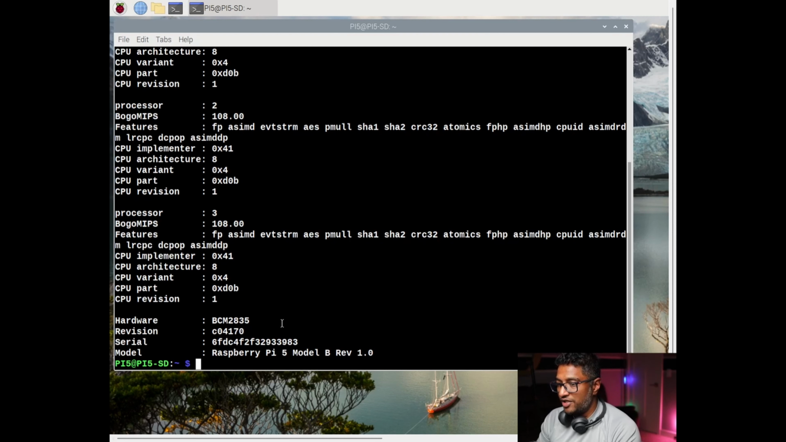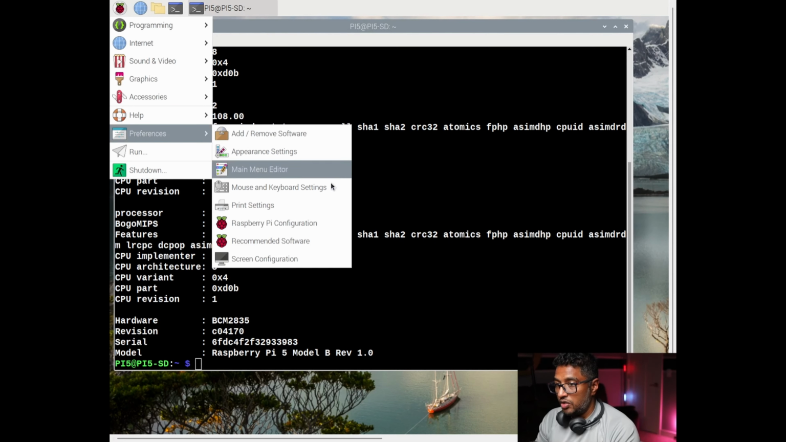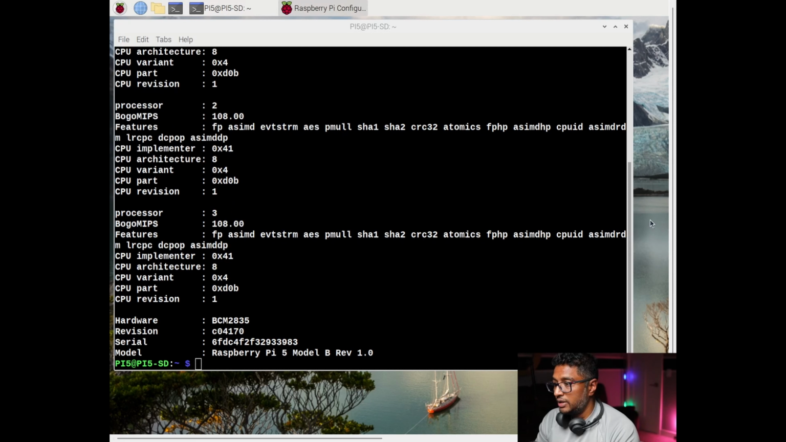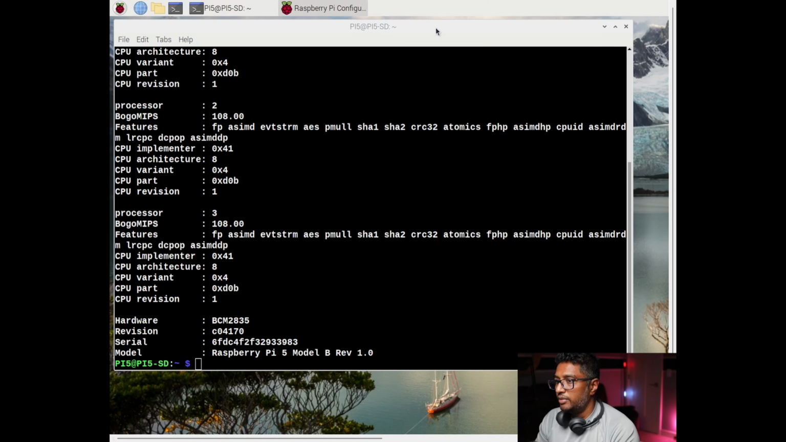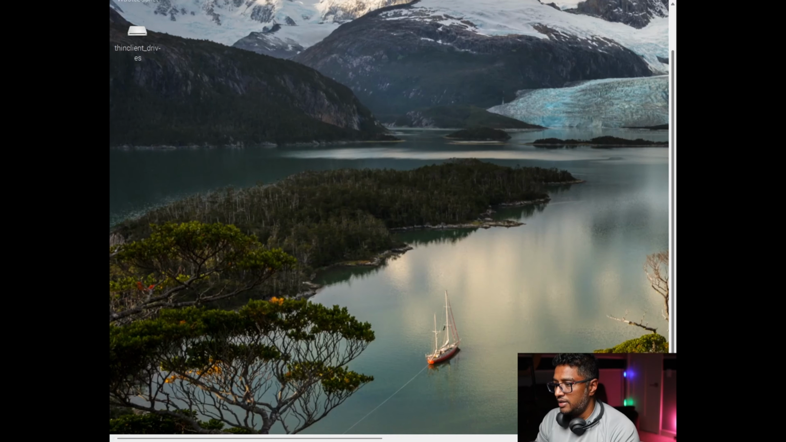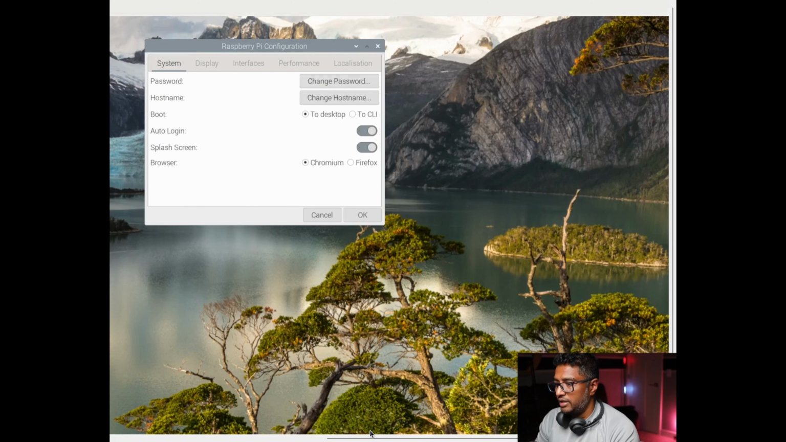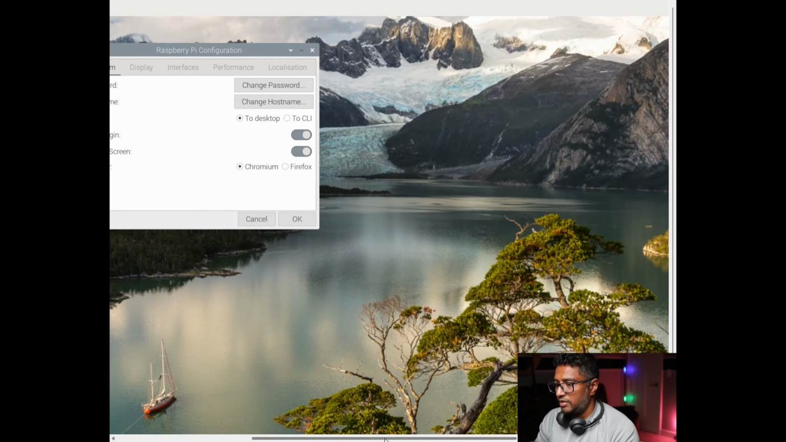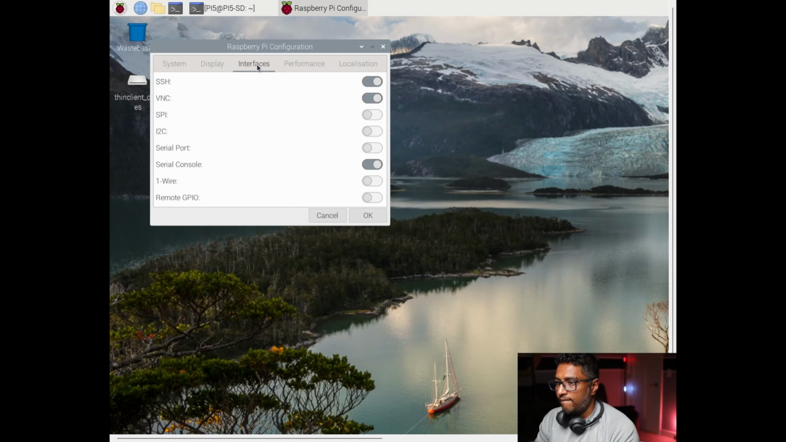First of all, for SSH, we need to make sure SSH is enabled. So if you go to Pi Configuration, where did it go? Let me minimize this. Oh, you know what? Pi Configuration is all the way here. Let me bring it back here. You can see now, okay, so our SSH is enabled. This is the one we need, right? So make sure SSH is enabled, and click OK.